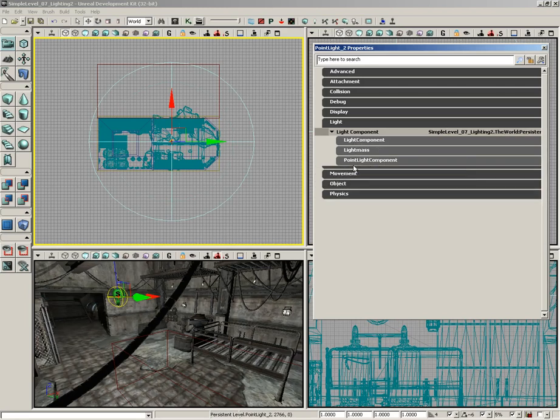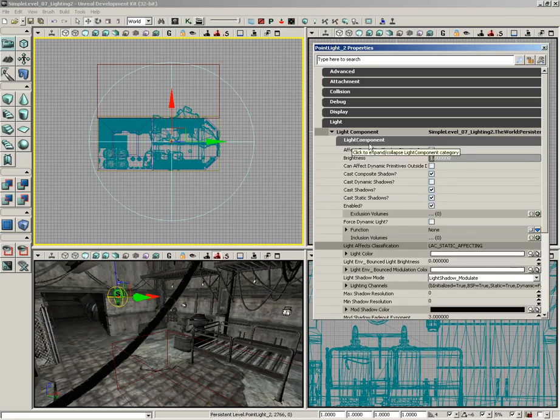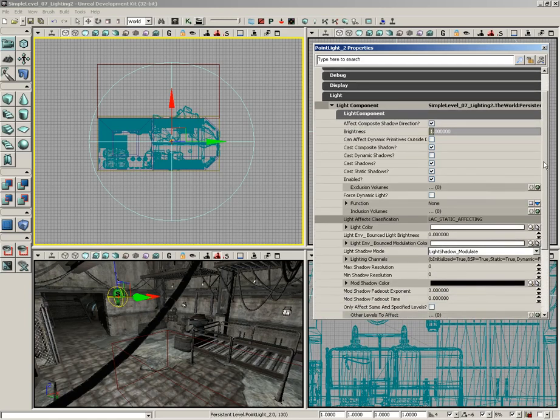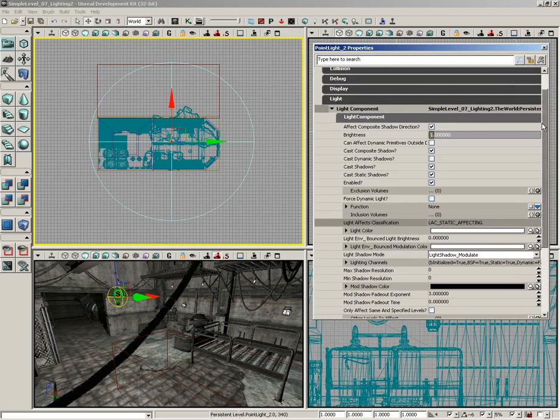Now, let's jump up to the light component area, which is not point light, just regular light component. There are a lot of properties in here, but not all of them do you really need to worry about right out of the gate. If you're new to lighting and you're just trying to set up a few simple lighting approaches just to get your levels going, here's some of the stuff you really need.